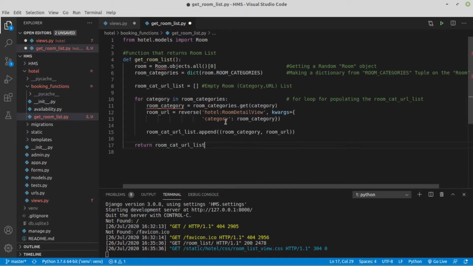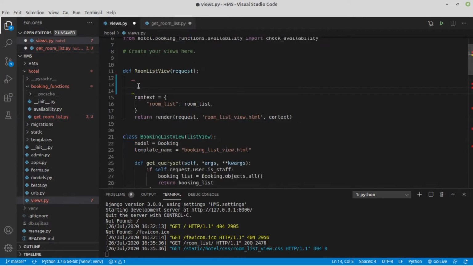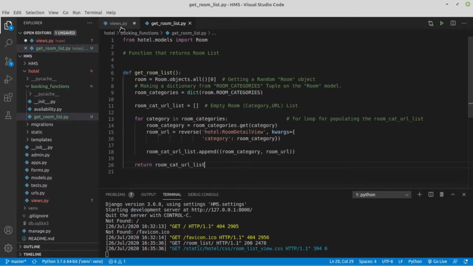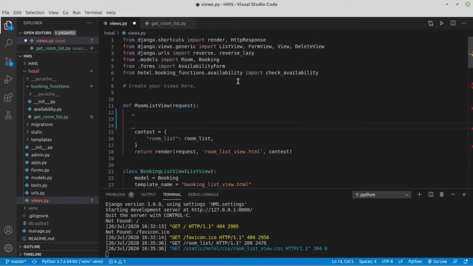You can pause the video and have a better look at what logic we have implemented here. And if you don't remember what logic we had implemented, you can just go to the video where we had made the room list view, and there you can get a sense of the logic we had used. So I'll return this room cat URL list, I'll save this and then make an import over here.